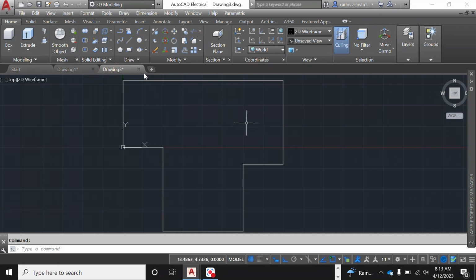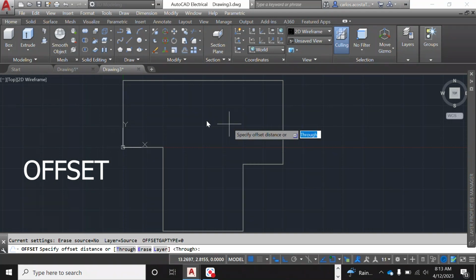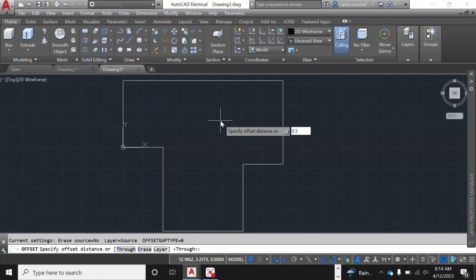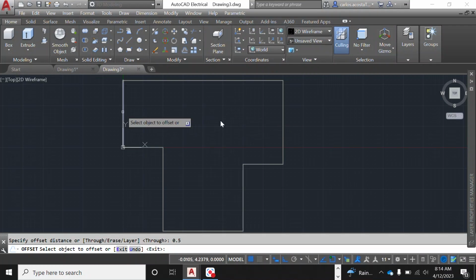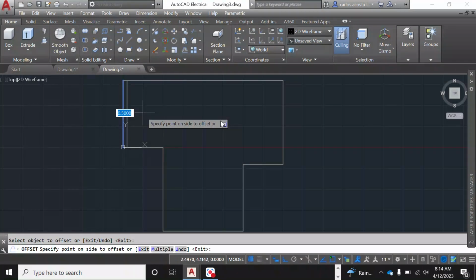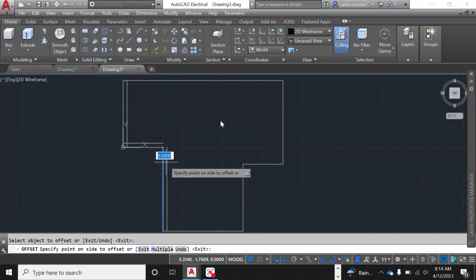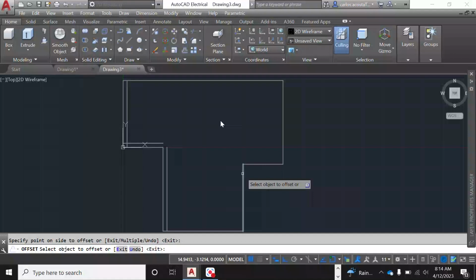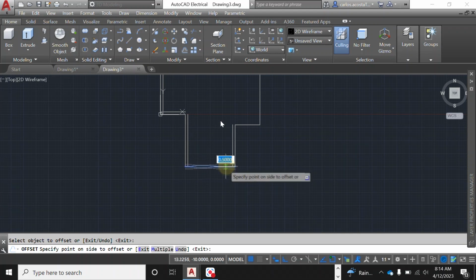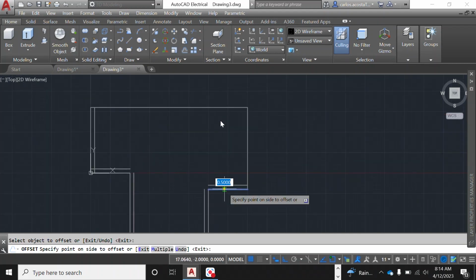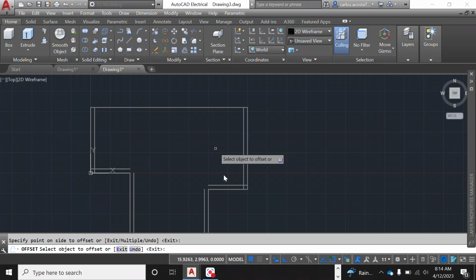Okay, so for that we're going to use a very useful command, which is offset, and we're going to say 0.5 meters. Enter. So select object. This one we're going to go inside, left click, this one inside, left click to accept, select, inside, left click. All of this is left click. So click, inside, click, and repeat for each wall.